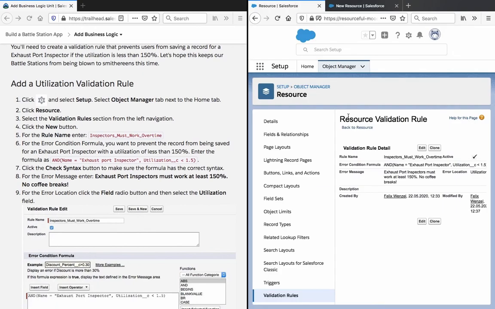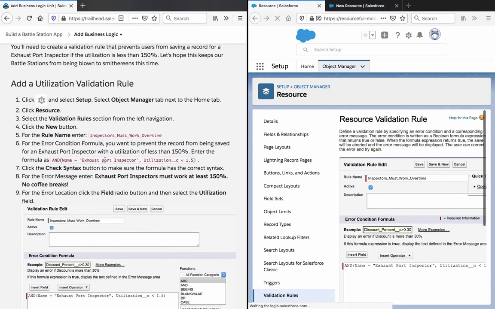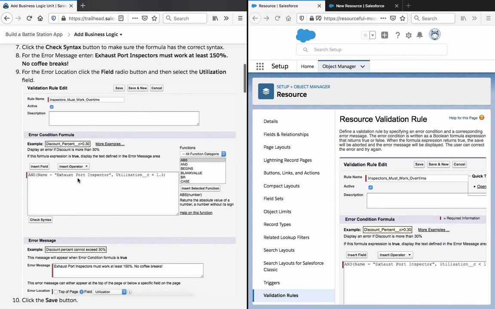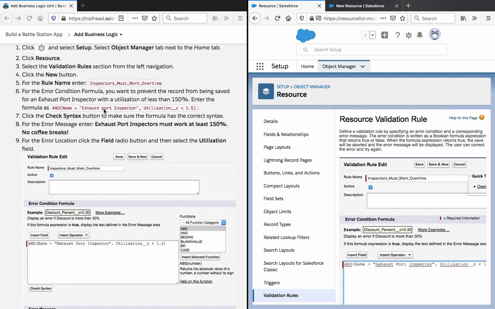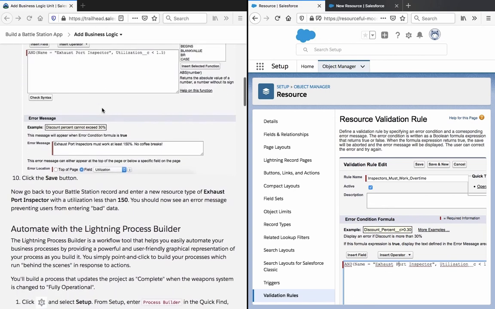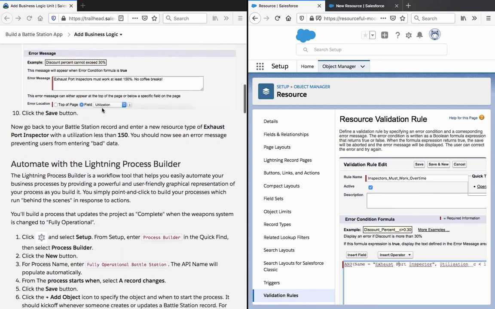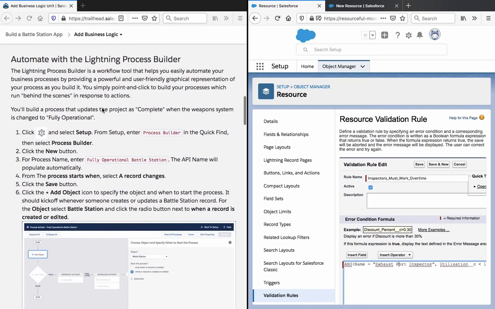Previously I made a mistake, having a similar shortcut that ended up pausing the video, and I didn't know where to start. There was an issue with the validation rule. Here the port inspector is lowercase, but here it's uppercase, so the case needs to match. I needed to change it to uppercase here for the error message to work. So in case you have an issue with the error message not showing, it's because the case here is wrong and needs to be uppercase. So this is lowercase but needs to be uppercase, so that's something to keep in mind. So yeah, that worked. So let's continue here. Automate with Lightning Process Builder.